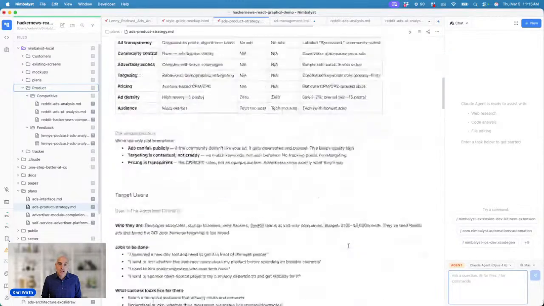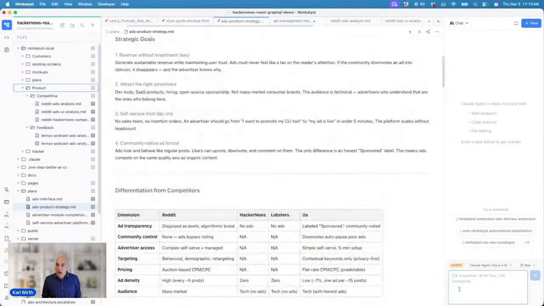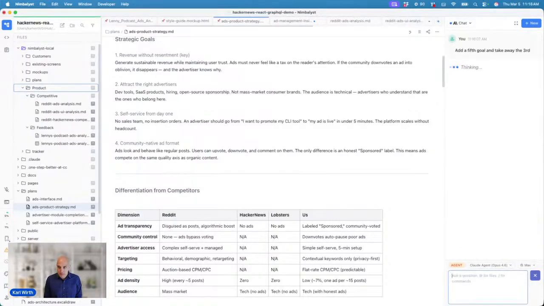So I don't see a mermaid document in here. I'm going to want to do that. Let's just improve the goals, add a fifth goal and take away the third, just to show you a change.